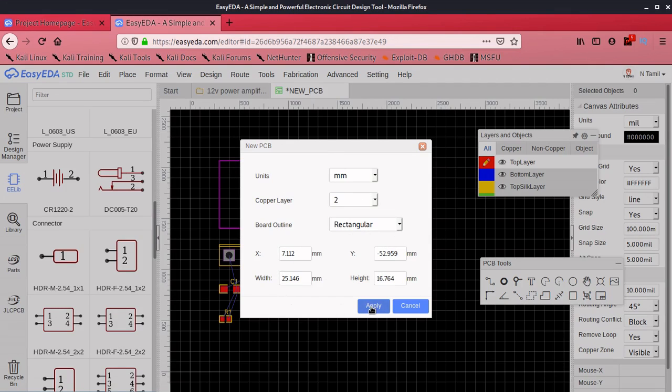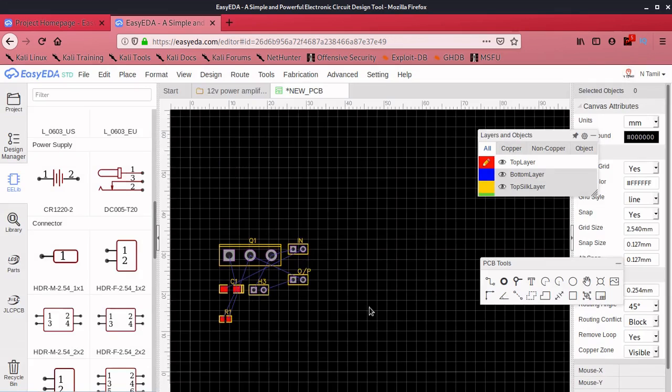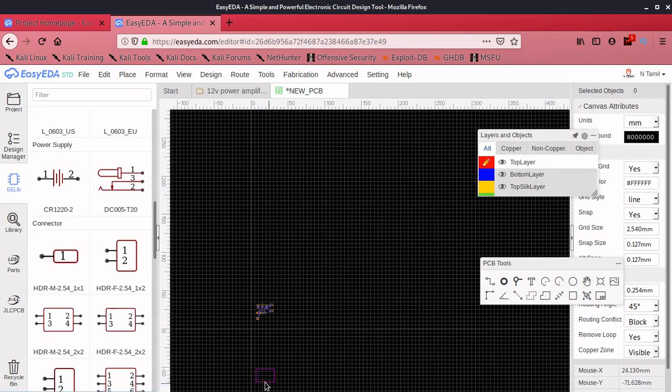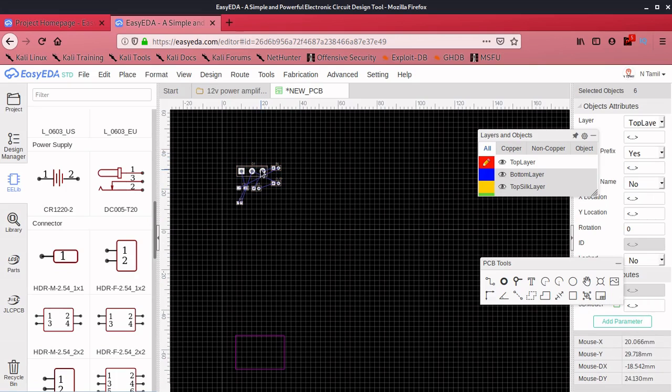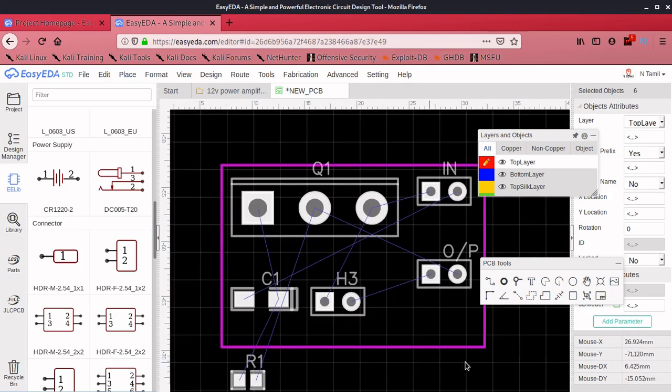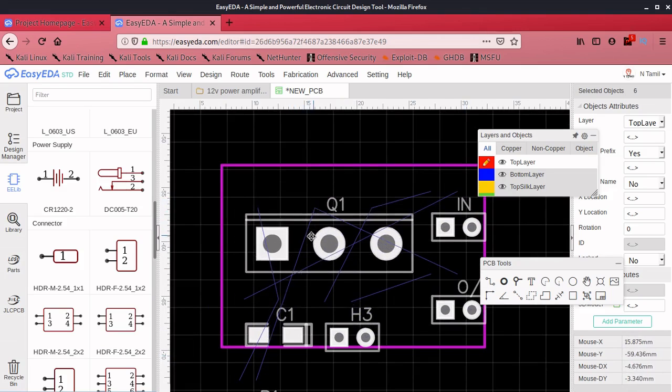I can choose rectangular. After that the PCB will be shown here. I can copy all the components and drag them to the PCB board. After that I can zoom with my mouse. I can fix it.